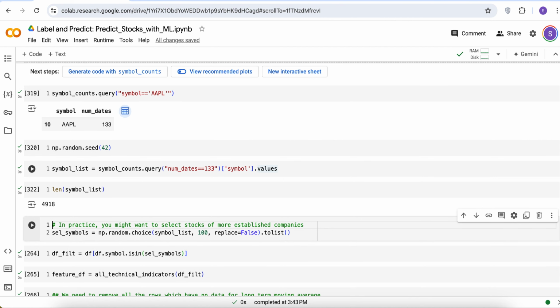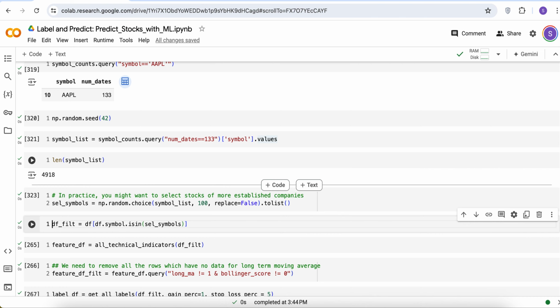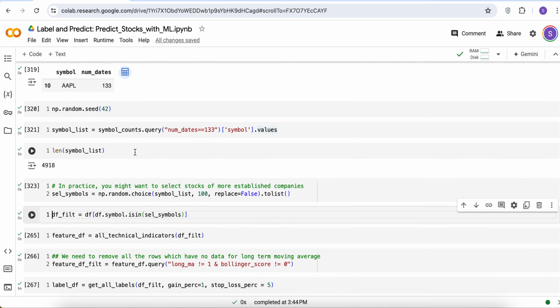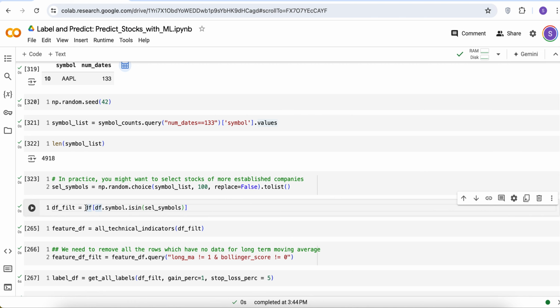So I will select a few symbols at random. If you want to do this in practice, you might not want to select random stocks, but you might want to trade stocks of more established companies. But here I will just select a random set of stocks, and now you realize why I chose a seed, so that I could replicate all of that calculation. So we have selected the symbols, and we have filtered out the data corresponding to only these 100 symbols.